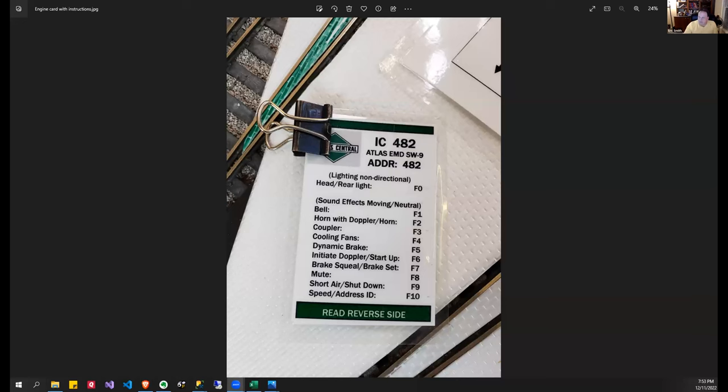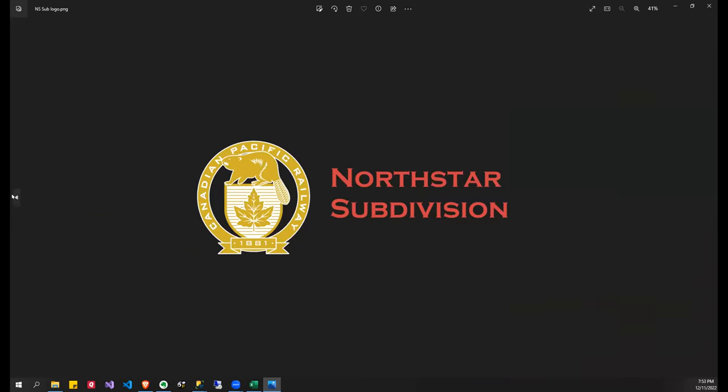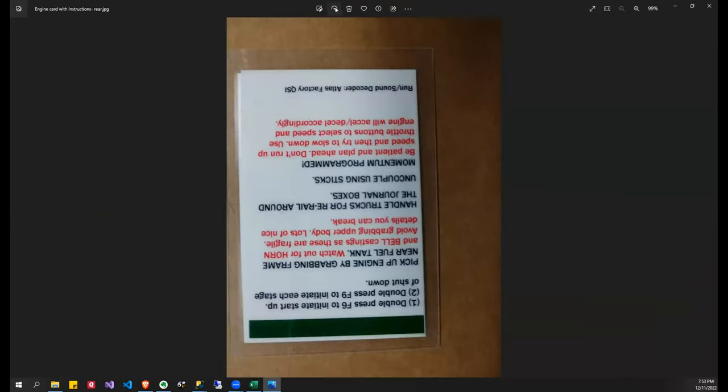Let me bring one up here. Like this sort of card. Well, that's, you said an engine brief? That's the engine card. Okay. But there's also a train brief. Yeah. Maybe I'll get off for a minute and see if I can find one.